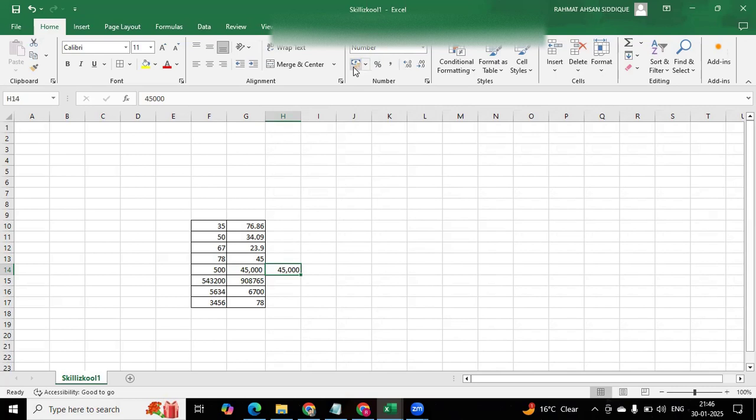So let's first discuss the options which are present on the home screen itself. This is the option to decrease the decimal, like the number of zeros after the decimal. This option is to increase the number of zeros after the decimal. And this is the comma style, which is called a 1000 separator.